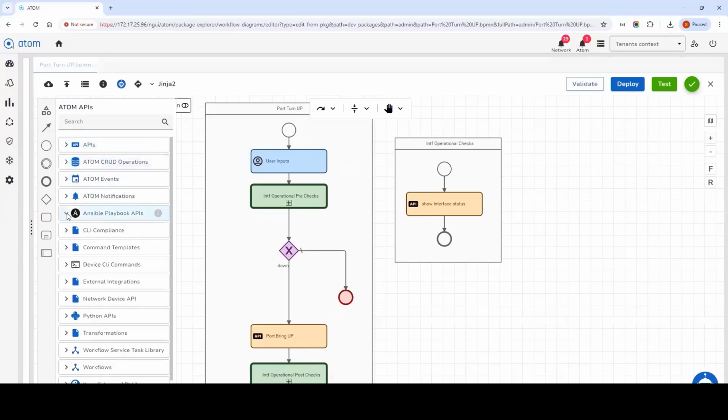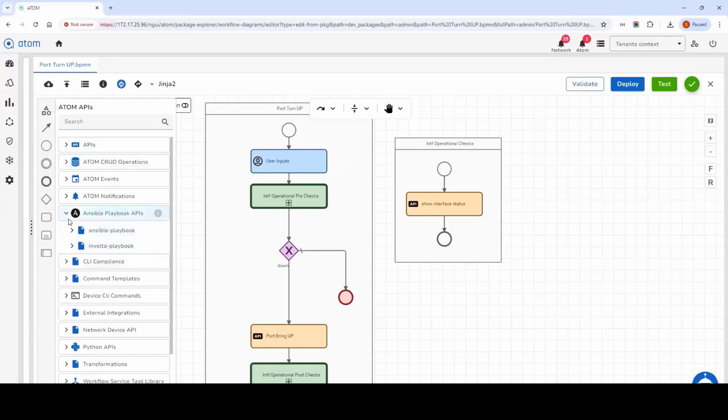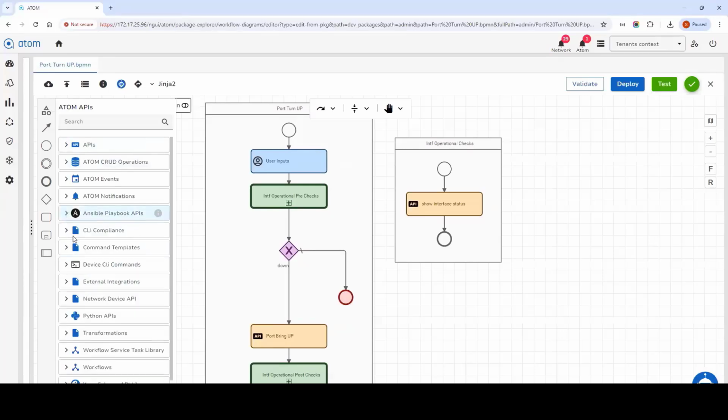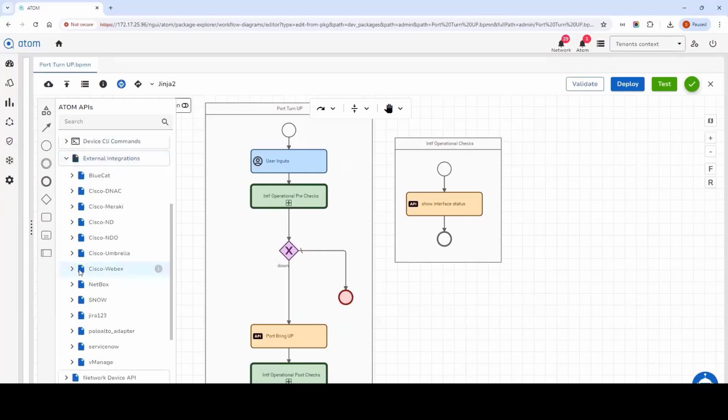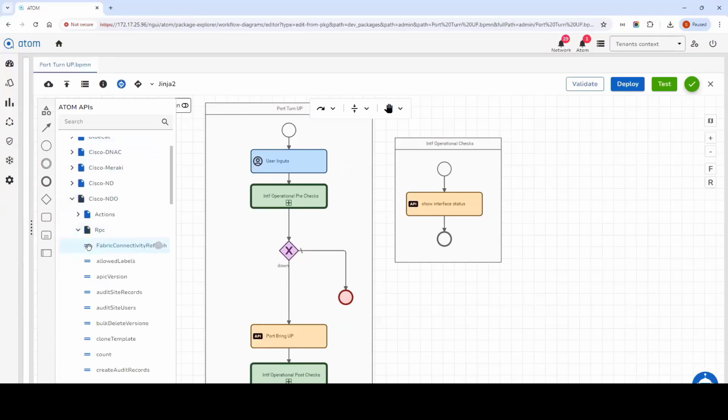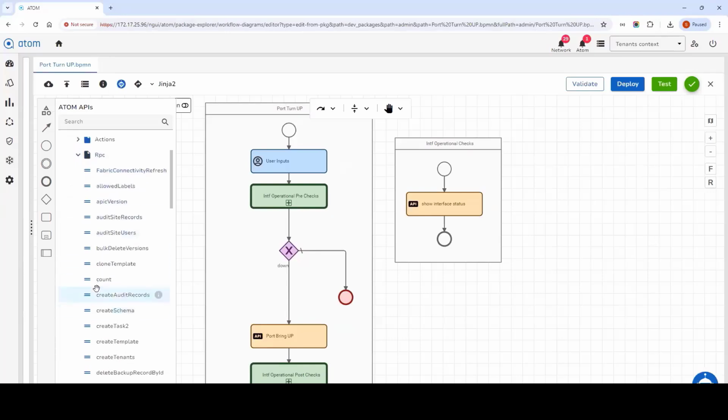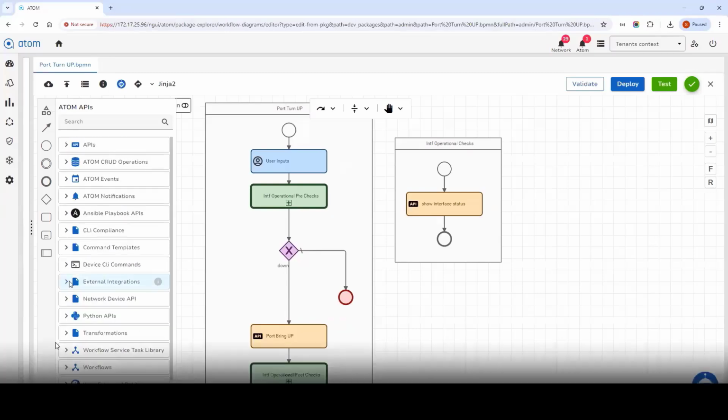Or these APIs could be coming from an Ansible playbook or some external Python scripts. Or some of these APIs may be coming even from the external integrations. External integrations are the adapters we develop, deploy and distribute. And each of these adapters exposes a bunch of APIs, sometimes RPCs, Arch actions. And all of these are available for drag and drop deployment onto the canvas.